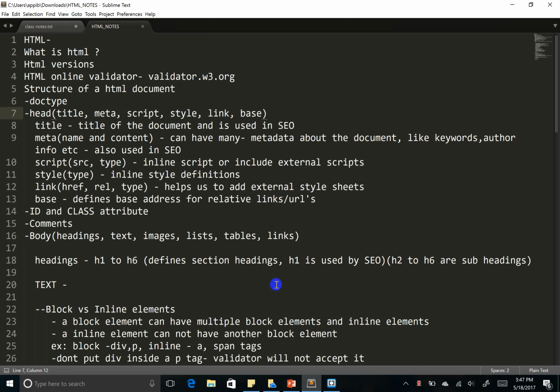Now we have this HTML document that we'll create, which contains a structure. So let's talk about the different elements that make up an HTML document. The first part of your HTML document is called the doctype. The doctype tells your browser what version of HTML you are using, whether you are using HTML4 or HTML5.